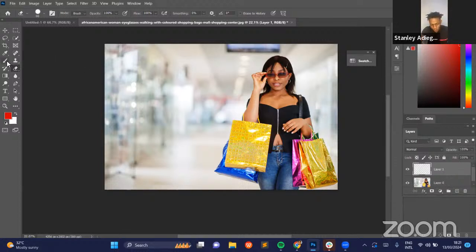Now we come back to our brush tool, and we draw over the image again. Now, say we do not need this circle. You can use the eraser tool and simply erase it. You see, this way it does not affect the background, right?